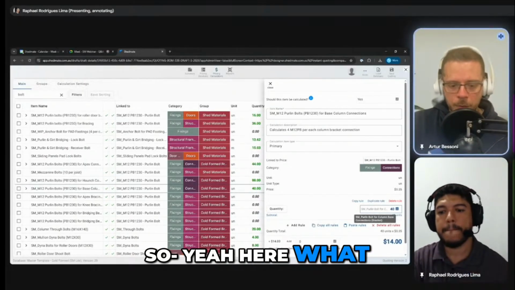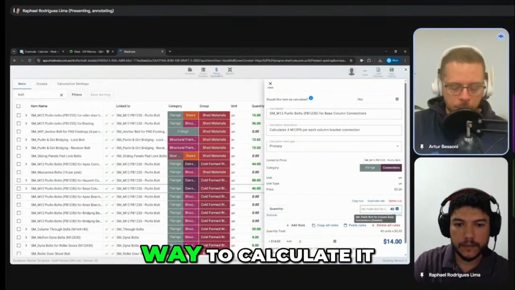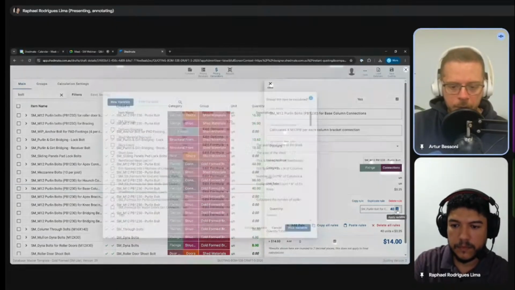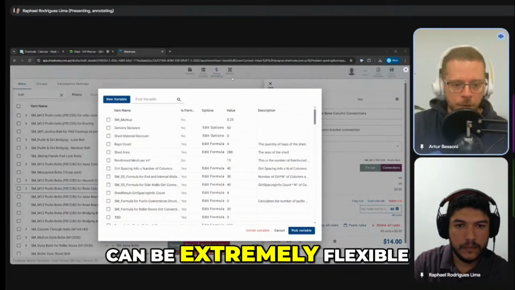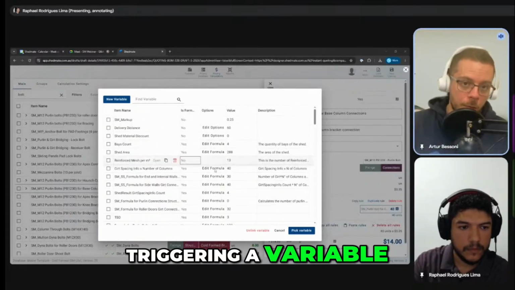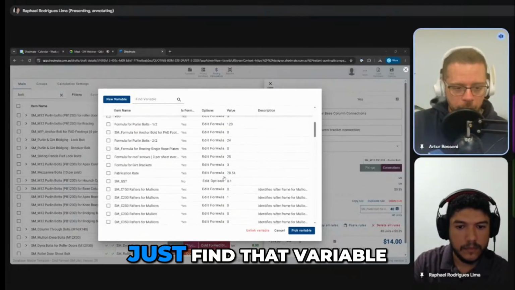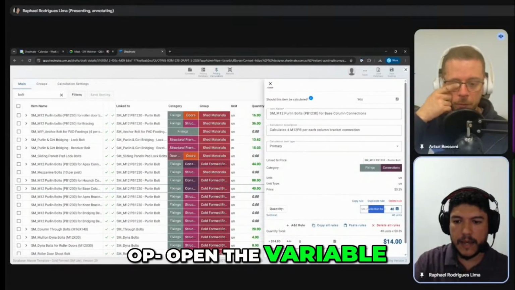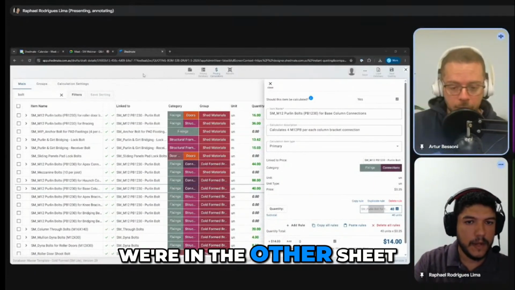So here, what we're doing is using a different way to calculate it. But if you click on that formula, Raphael, that's what I want to show. That can be extremely flexible. So now it's actually triggering a variable, and if you just find that variable all the way to the end. Yeah, I can click again and open the variable. Yeah, I can open that up. Search it.